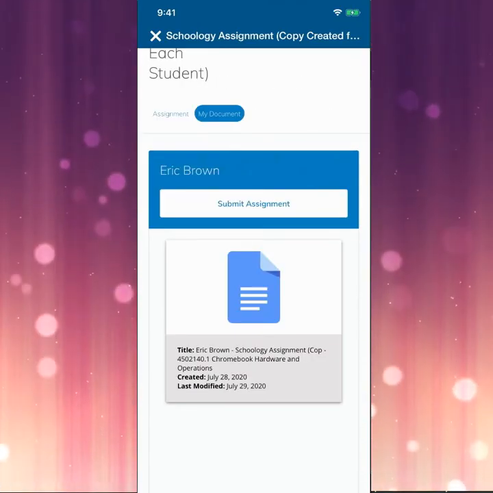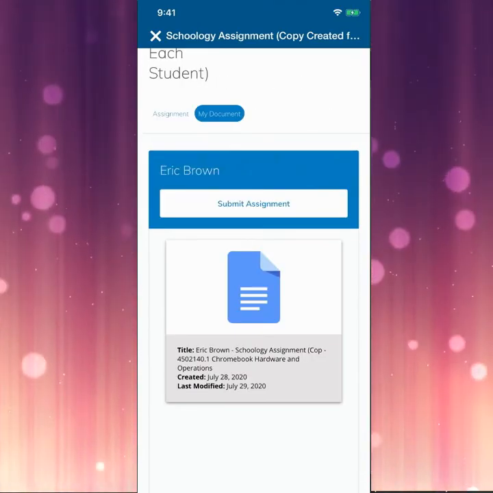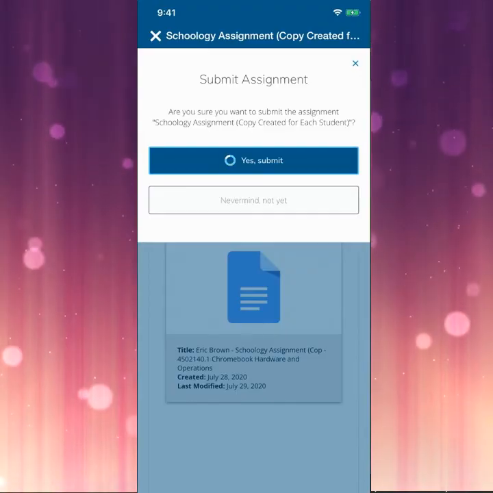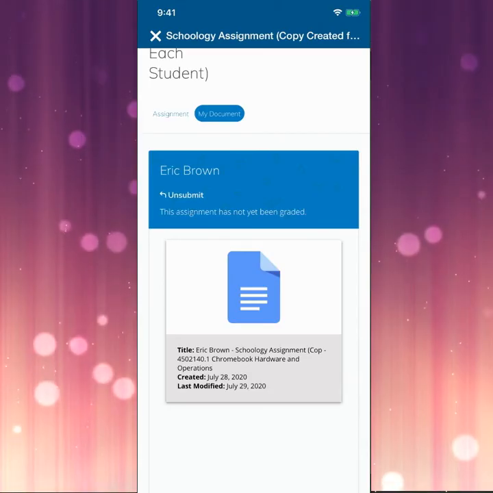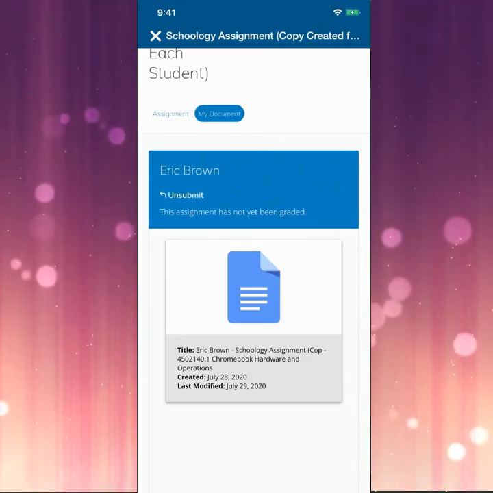When you're ready and your document is all finished and you're ready to submit, we would click Submit Assignment. Yes, submit. Gives us a verification that we're done, and our assignment is turned in.